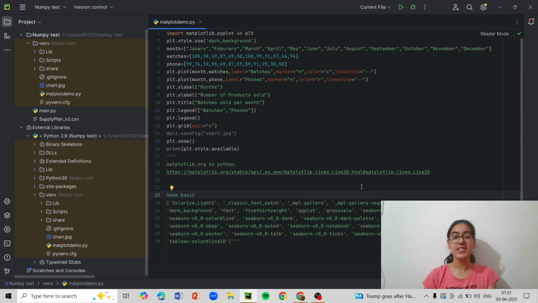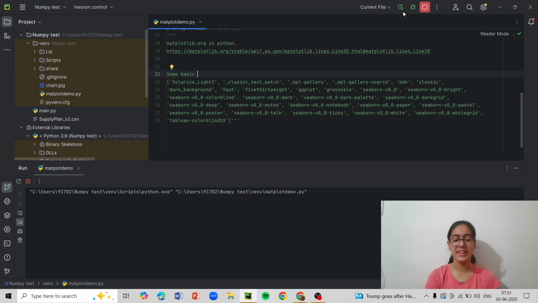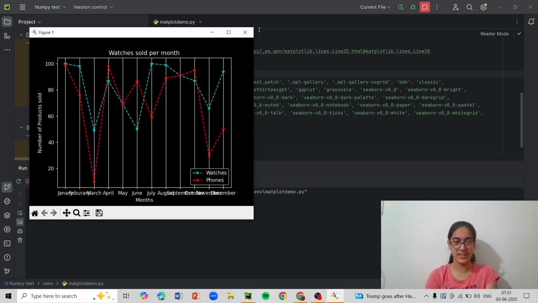Guys, this is using matplotlib.pyplot. Matplotlib.pyplot basically helps us create a graph. It can be any type of graph, for example a bar graph, a line graph, a pie chart, etc. So here I will run and show you how it looks first of all, and then I will show you how I started making it.